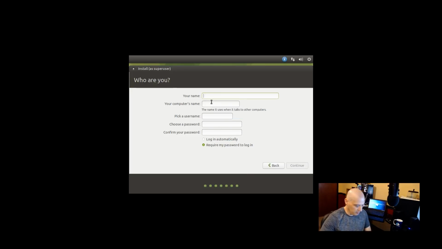We need to create a username. All right, I'm going to create the user DT. We need to create a strong and secure password for the DT user. So let me create a very complicated password for that user. Then we have the option of either logging in automatically or requiring a password to log in. I like to require a password to log in for privacy reasons.